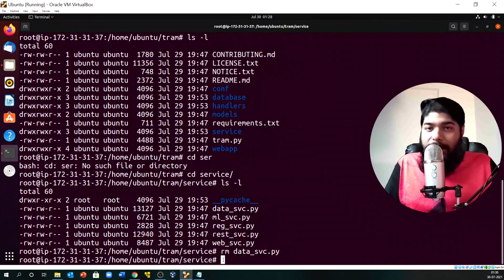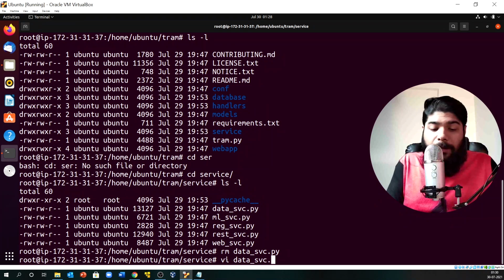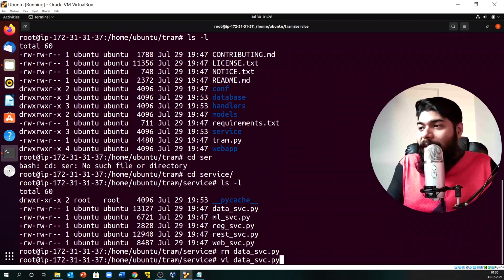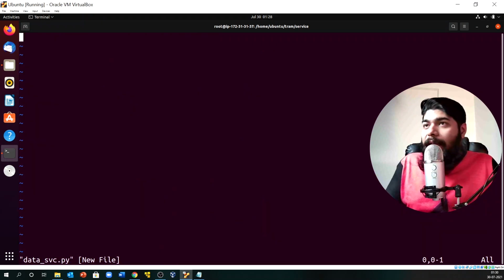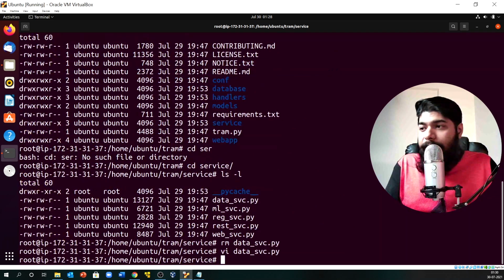Now I am going to run vi data_svc.py. Be sure the name is the same, otherwise it won't run. I'll run it again, insert, and simply paste whatever I have just copied from the web server. Then I'll save that, and I am pretty much done at this point.